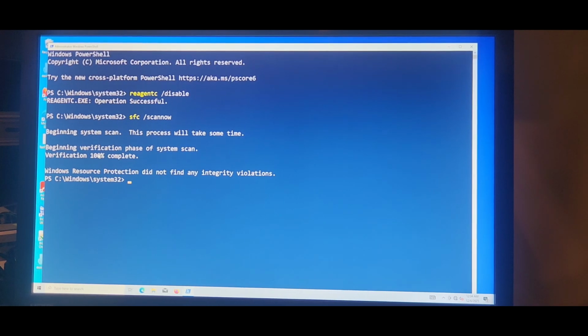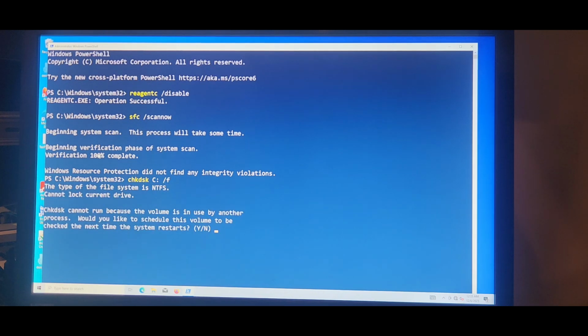Okay, so I have run a scan on this previously, so I didn't have any violations of the integrity. Regardless if you do or don't, let's run one more utility just to clean everything up. We are going to do chkdsk, we're going to check the C drive, and we're going to go /F for a fix. The volume's in use, we're on the computer, so we'll just say yes, we're going to do it.